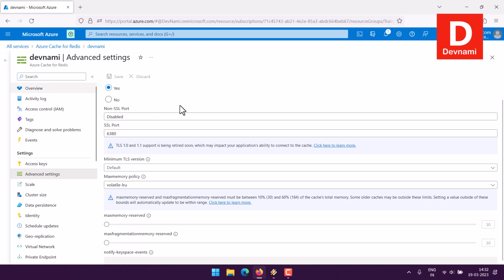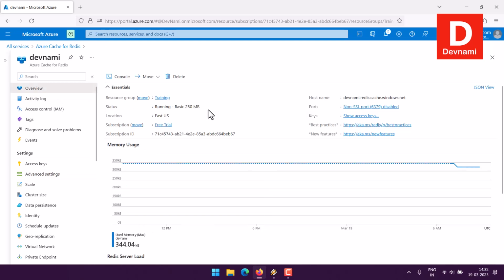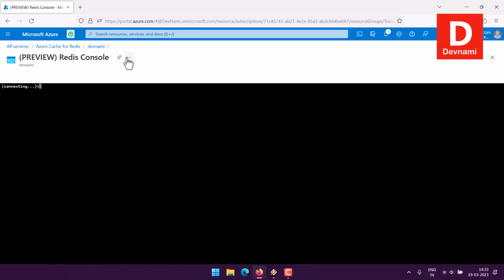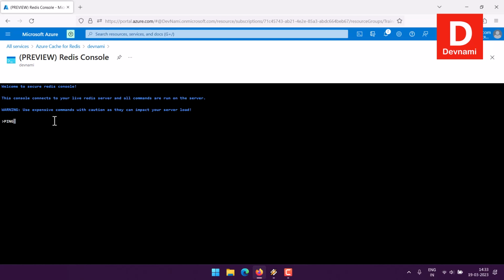Now let's go to overview and check out our Redis console, and we are going to take a look at some of the commands for the Redis console, right? So say you want to check first thing, which is going to be ping, right? So click on console, and here as you can see you are connected. Now first thing, we will simply say ping, and it should return with the pong message.